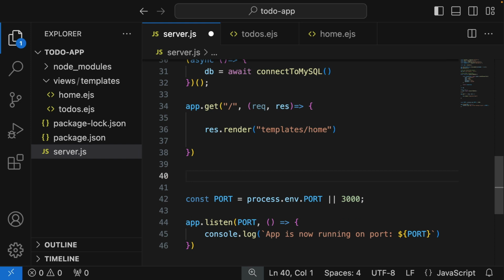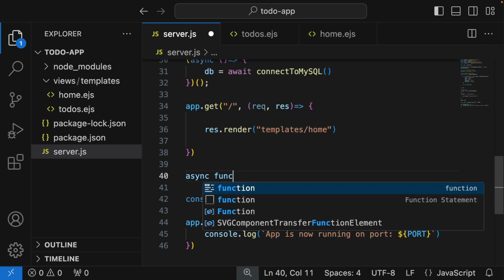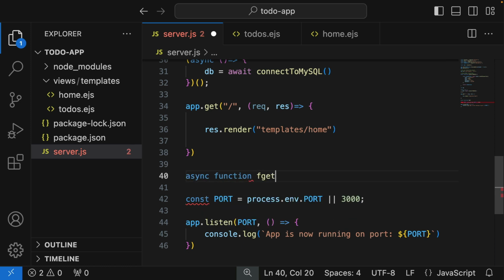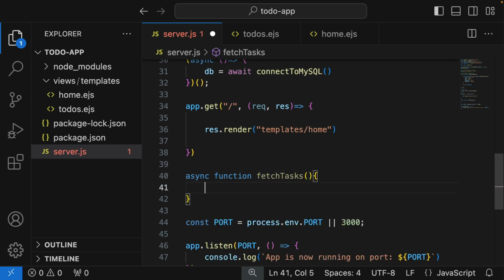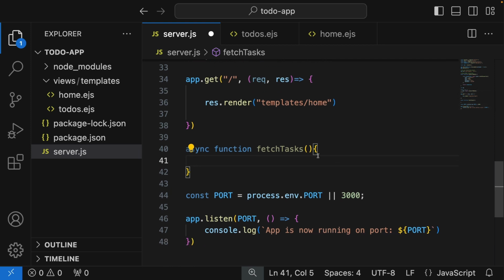You'll see much later why we had to do that. So let's write an async function, and I'm going to call the function fetchTasks. Now this fetchTasks function is going to go into our database and get us all our tasks.